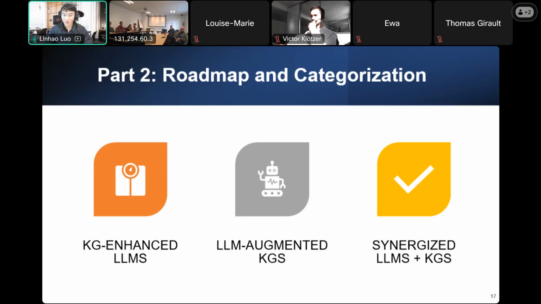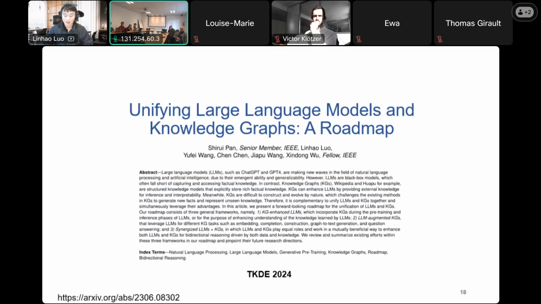The second component is called LLM-augmented knowledge graph. Here, we try to apply the large language model to address lots of applications in the knowledge graph. The third one is called synergized LLM and knowledge graph, which we believe is a future direction in this area, and I will discuss them later. Here is our roadmap paper. Today's presentation only covers a small portion of it, so if you are interested, please feel free to read the details in these papers.